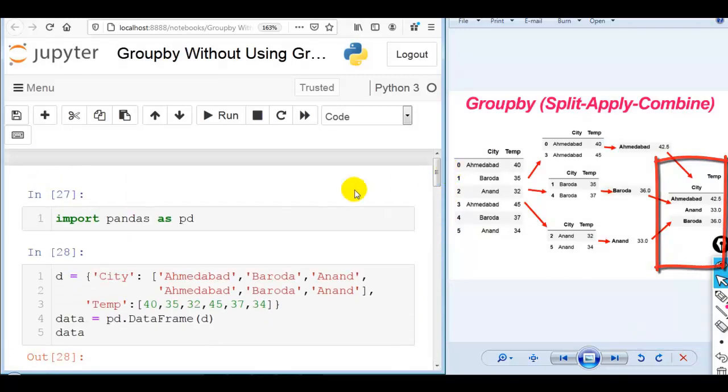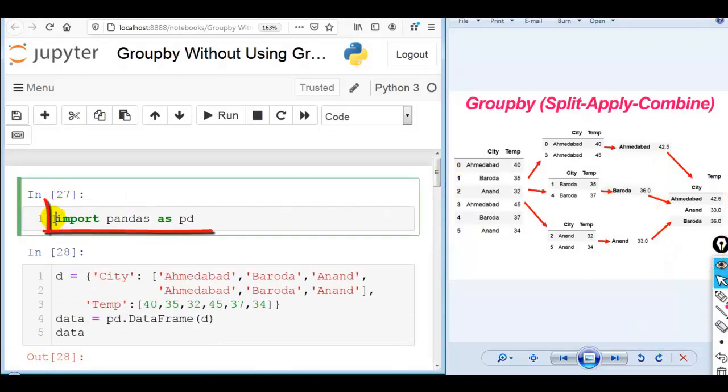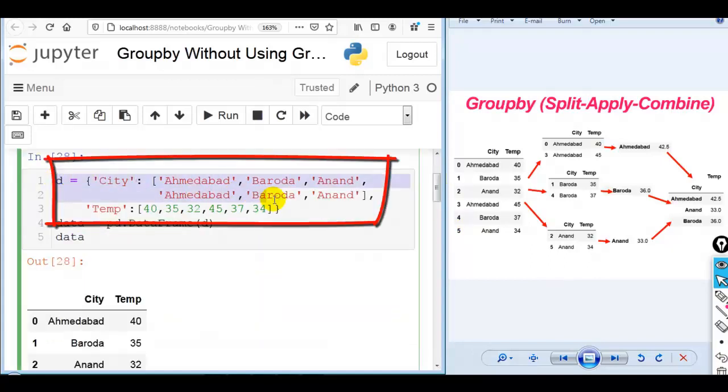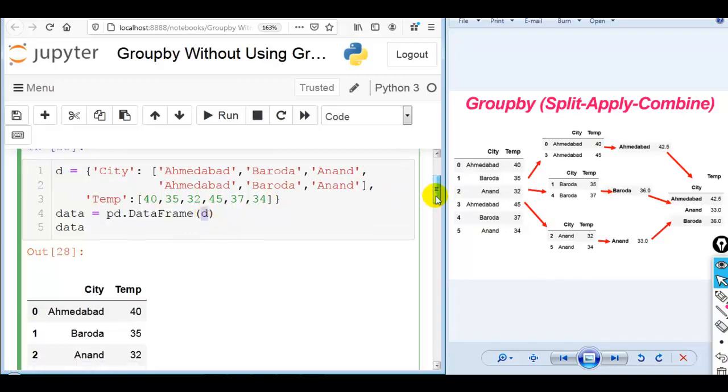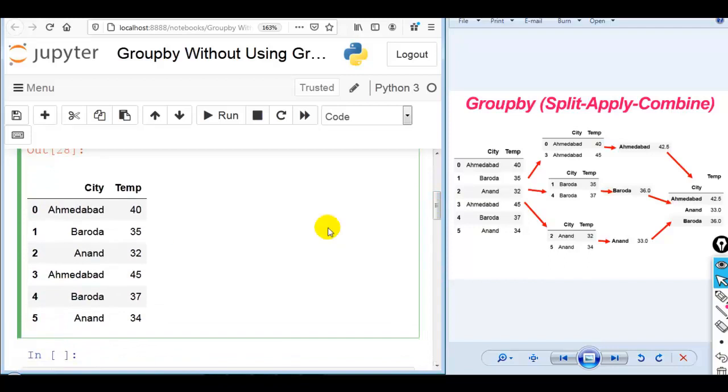So let's get started. As you can see over here, I have imported Pandas as pd. Here I have created a Python dictionary. So we are going to create a Pandas data frame using this Python dictionary, that you can see over here. I have passed this Python dictionary into the Pandas DataFrame method. As you can see over here, the Pandas data frame is created.